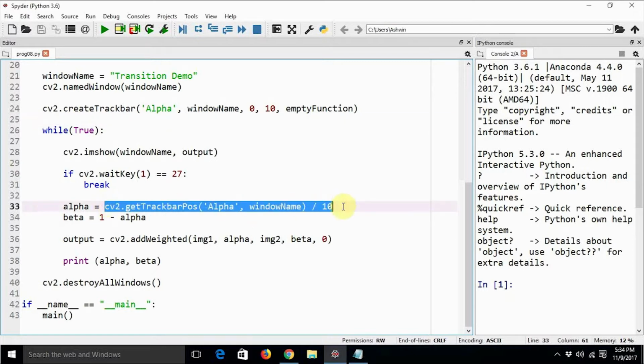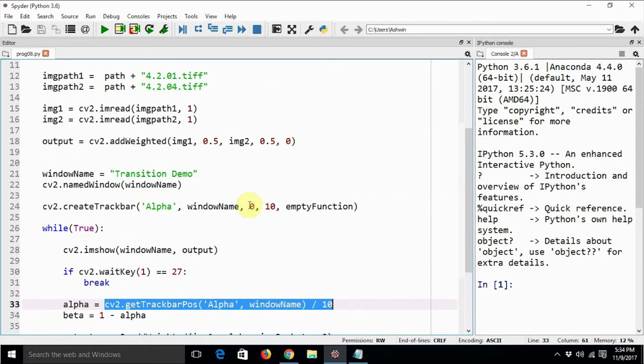Now we know that the addition of alpha and beta should always be 1. So what we are doing is dividing the value of input from the trackbar by 10. We know that the trackbar can have 10 discrete values from 0 to 10.